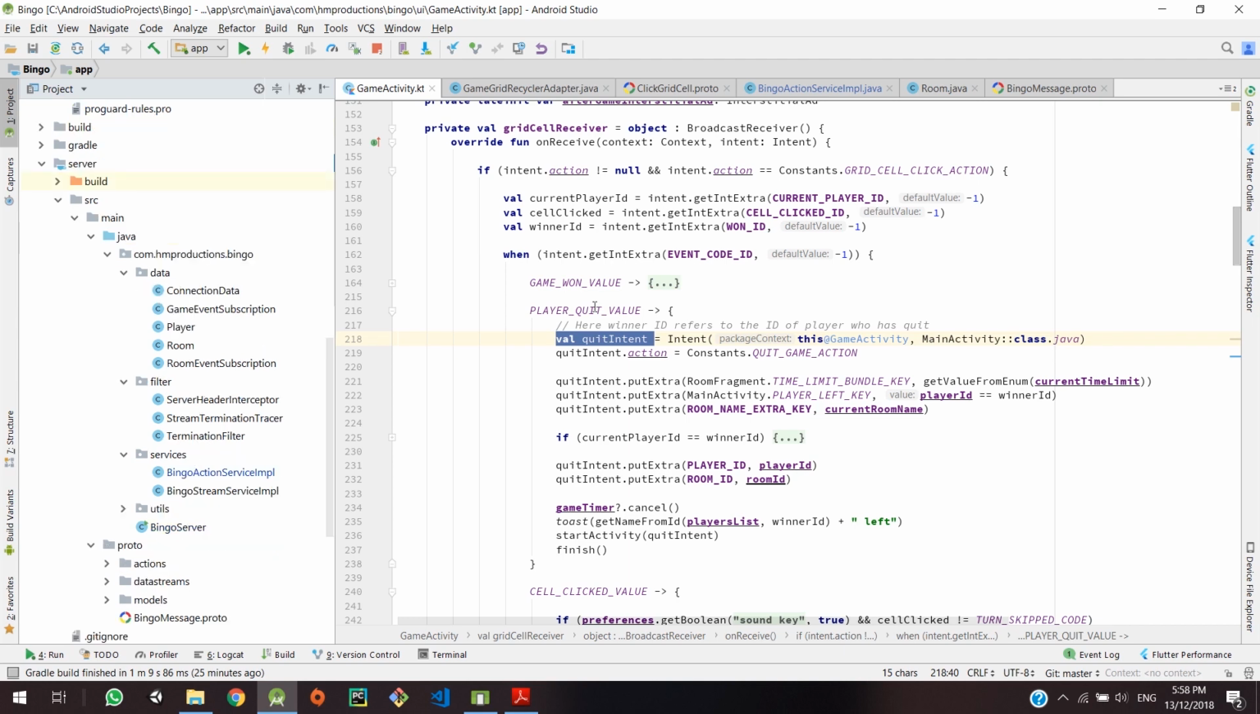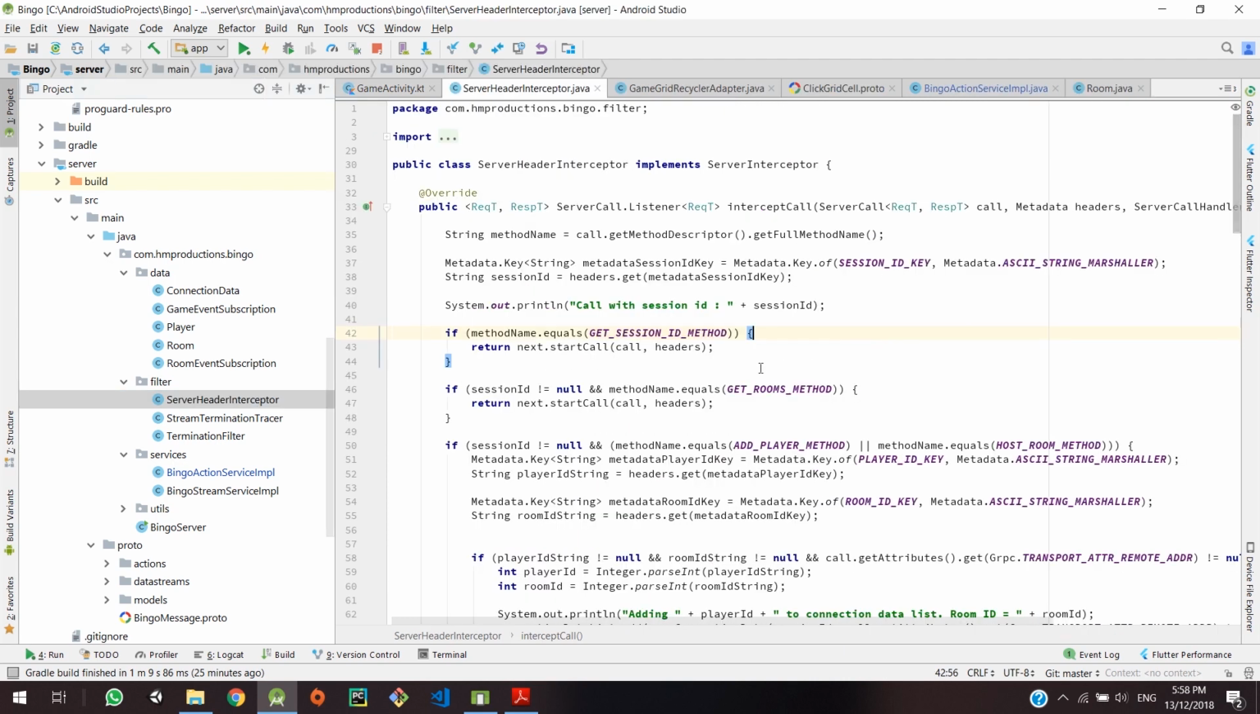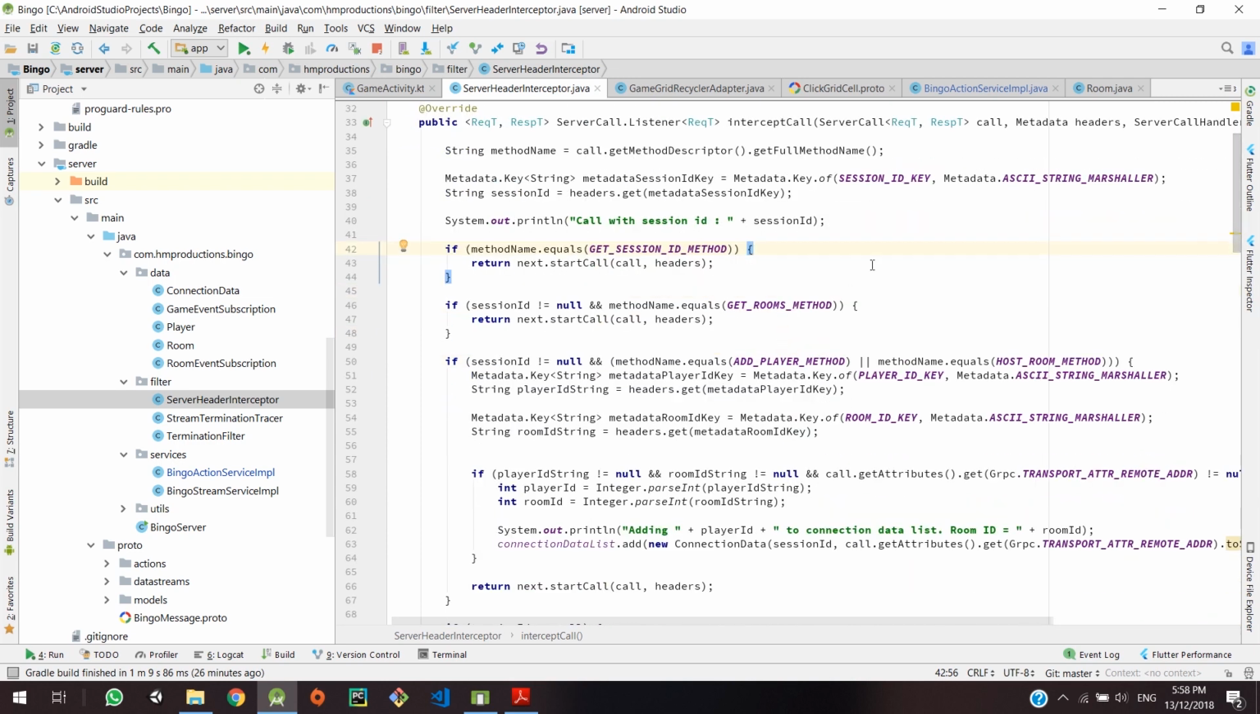So the main part is filters, where you actually check for encryption, you check for some session ID or metadata that has been attached to the stub, the channel. Here I have the server header interceptor. It's a big file. This was mainly used to check for remote addresses and user ID. The main thing we have to control is whenever a client loses connection and reconnects, you'll get a new remote address. So you need some way to link that remote address to the player ID.